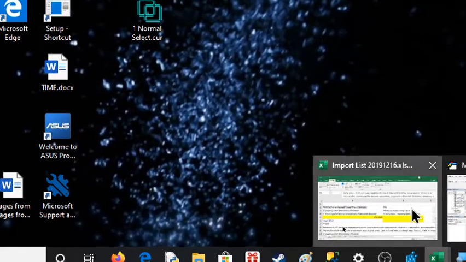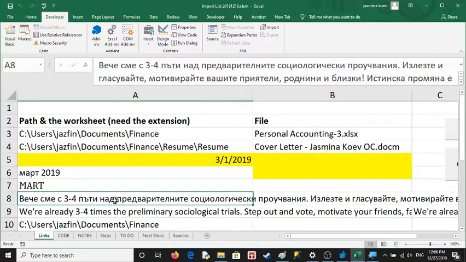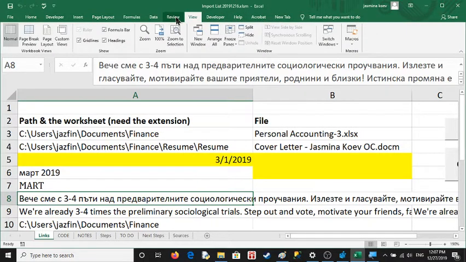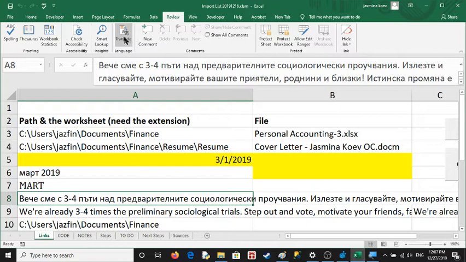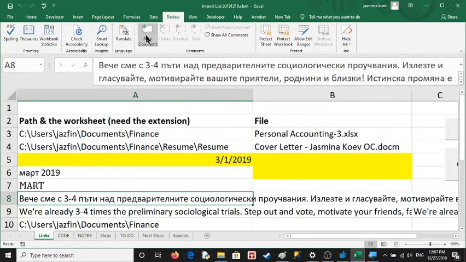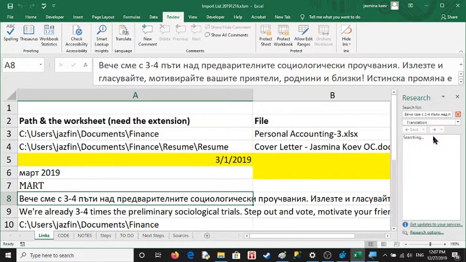And what I want to do is translate this language, this Bulgarian. I am going to go to review up here. You notice here this translate. I'm already active in Bulgarian. I am gonna click translate. To translate, your document text will send over the internet in a secure format. I'm okay with this. And here I get this pop-up.